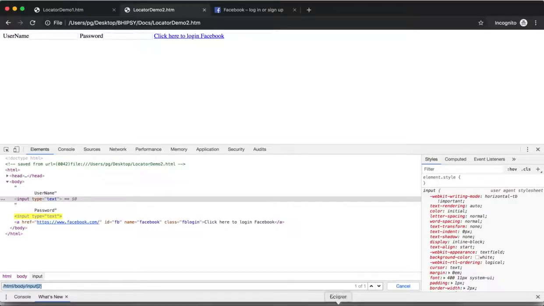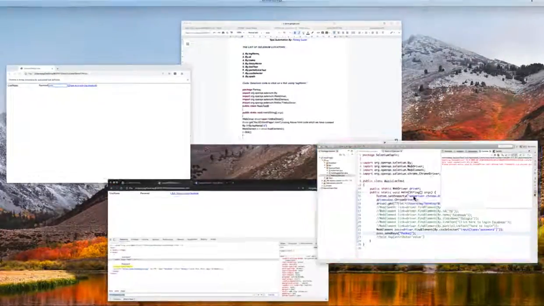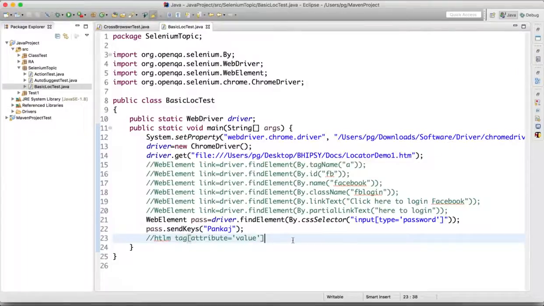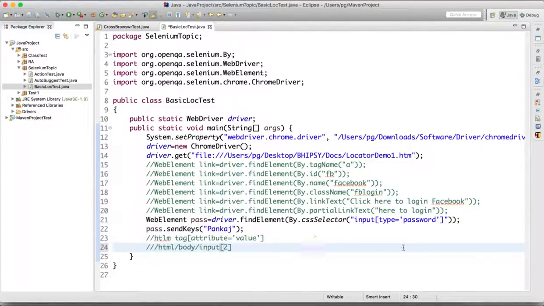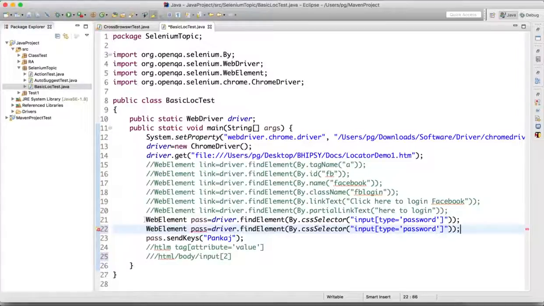I'll just copy it and go to my program. This time what I'm trying to use is XPath. These are the different basic examples I have given. You'll see this anyhow. So this is password again, and I am using XPath.